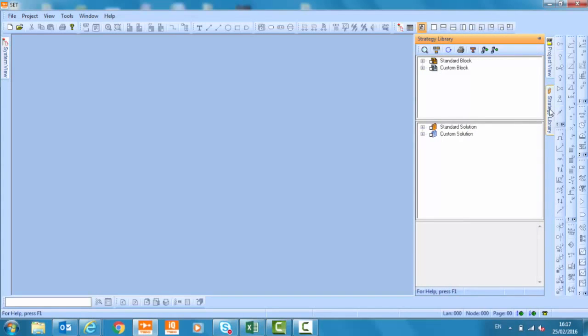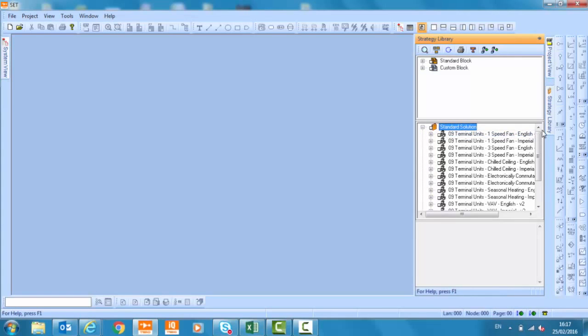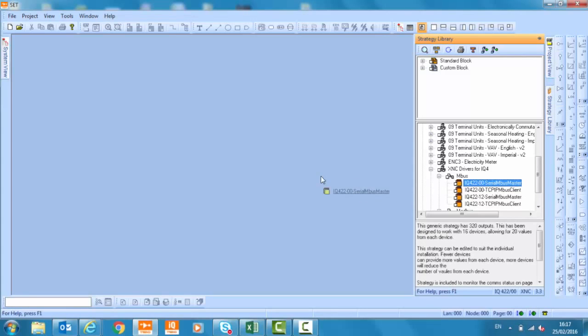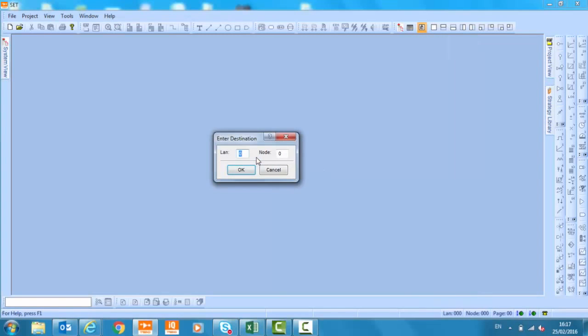So let me just show you where to find the drivers in the first place. Here you can see the usual libraries that we have. You've got your blocks up here and your solutions here. Now the solution obviously is the solution in its entirety, and the ones we're after are the XNC drivers for the IQ4. If we expand that, you'll see that there's Mbus and Modbus. For this particular one we're after the Mbus, so we'll select that and we'll say that we want this particular one here, the 0.1. I'll select this one because it's the most popular one that we have experience with.